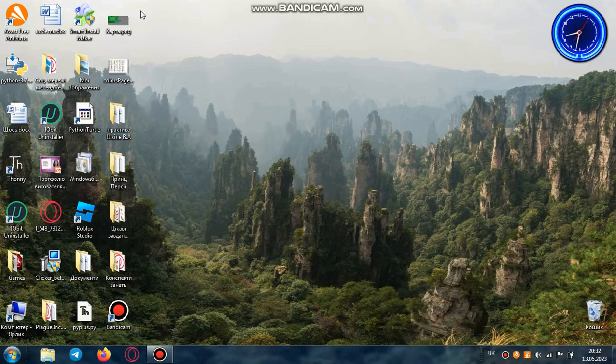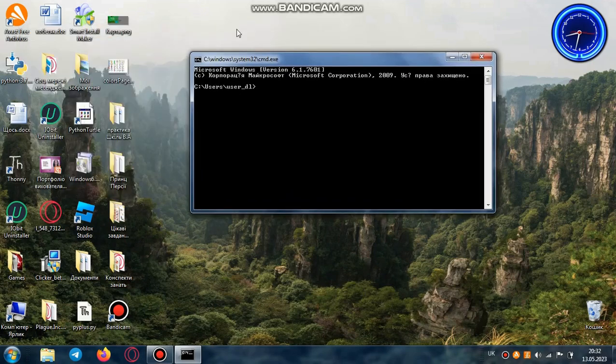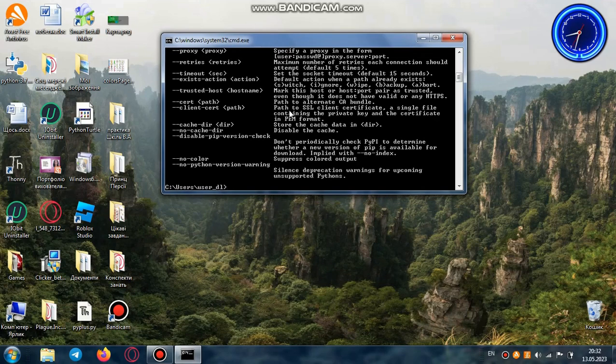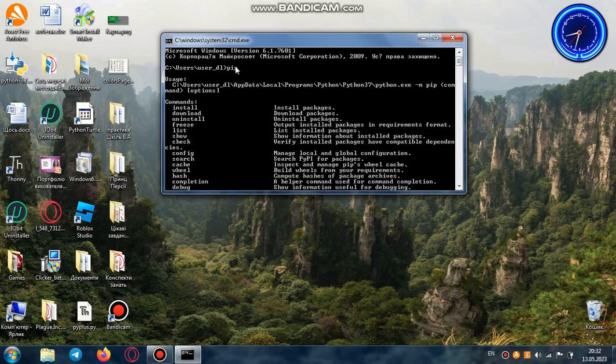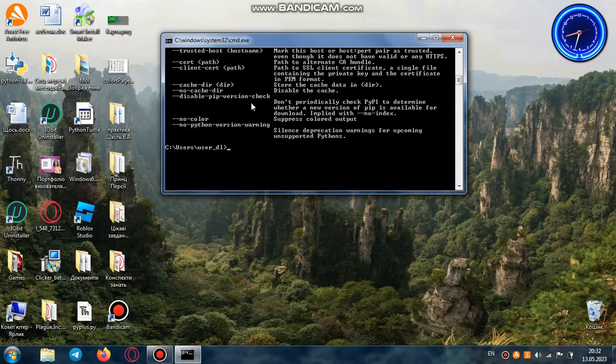Okay, we will use pip. Press Windows R and input cmd, yes. Okay, it is the console, and we will use pip to install Nuitka. If you don't have pip, if you input pip, you will get an error, yes.